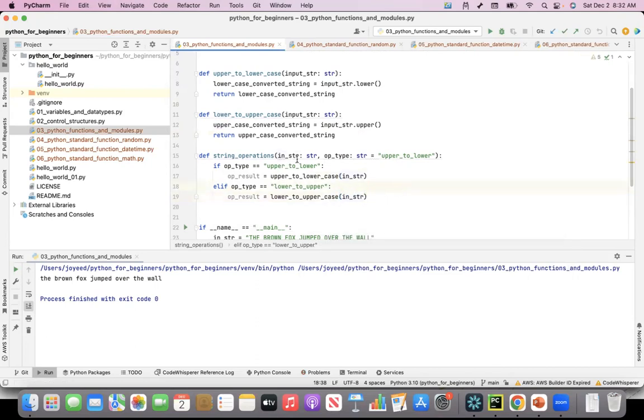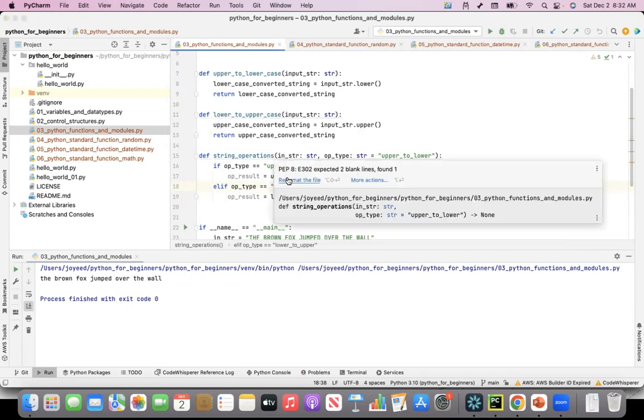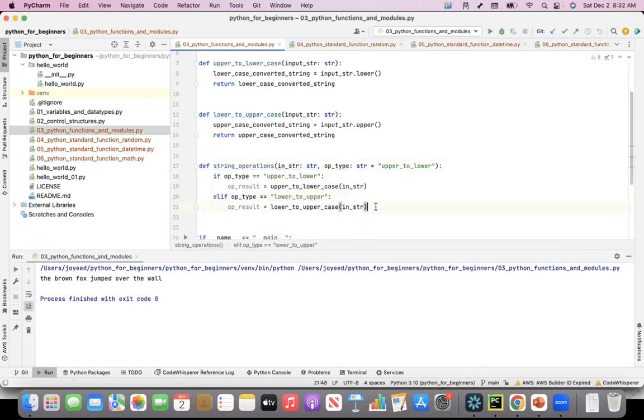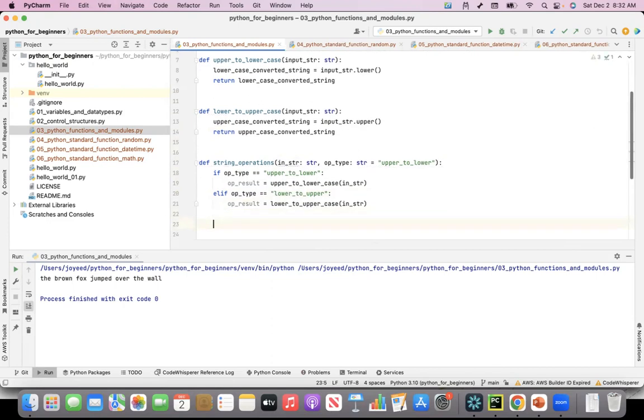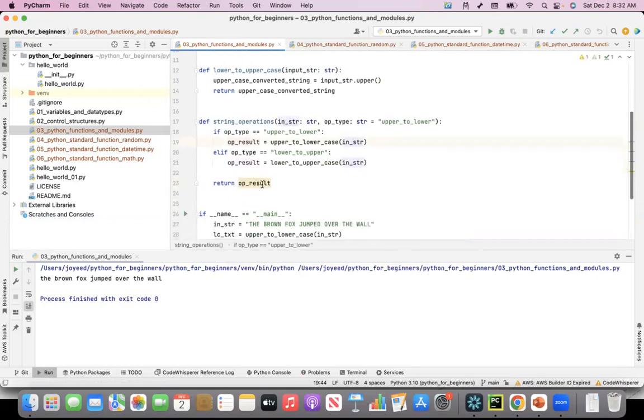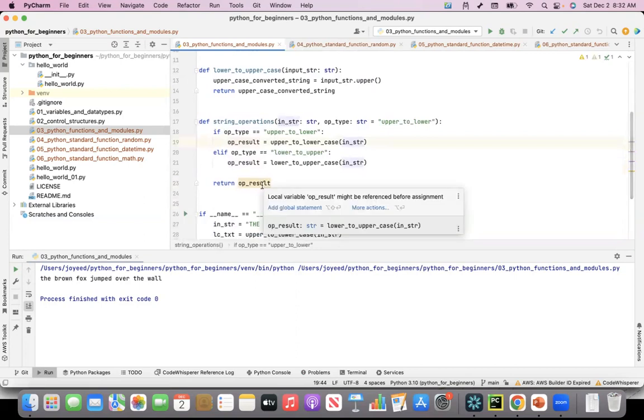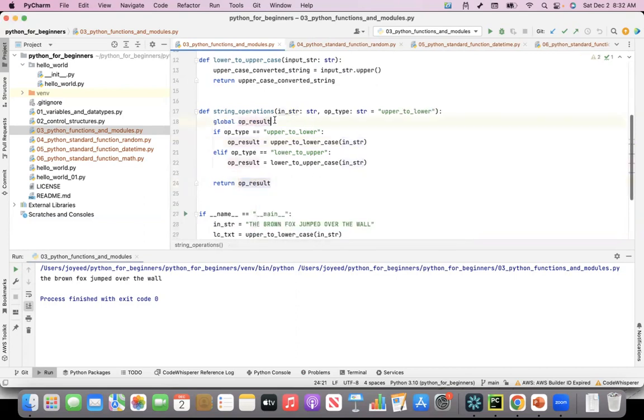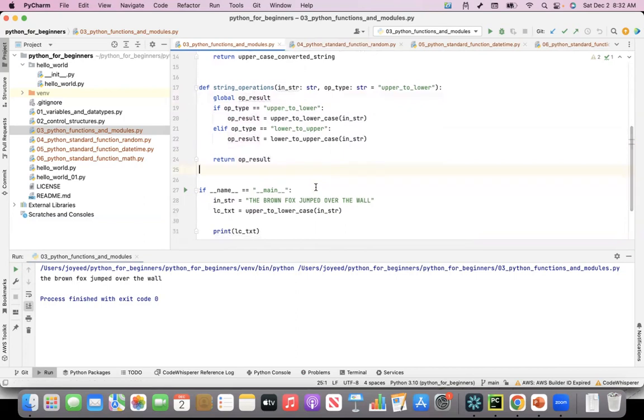Our logic is done, but what do I need to do next? I need to return this, otherwise I will not be able to get it back, right? I'm returning this operation result. Since it is within this, it is saying just add it as a global, so that the scope of this is across this function.